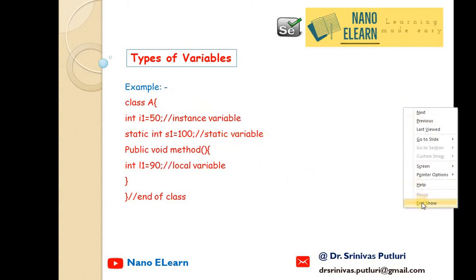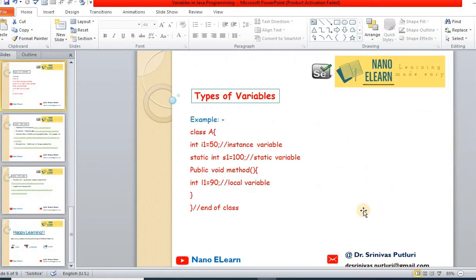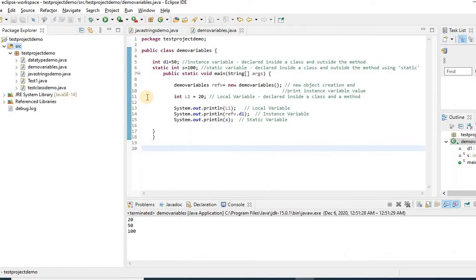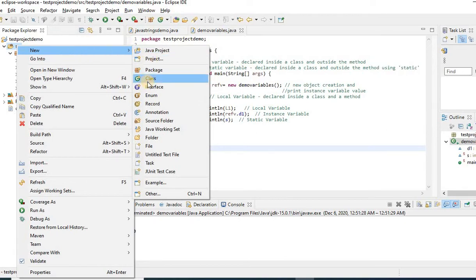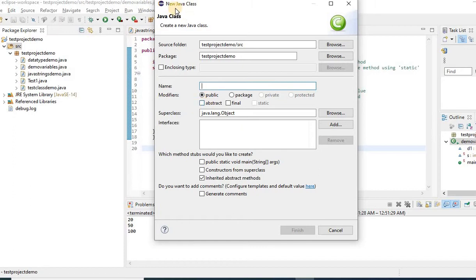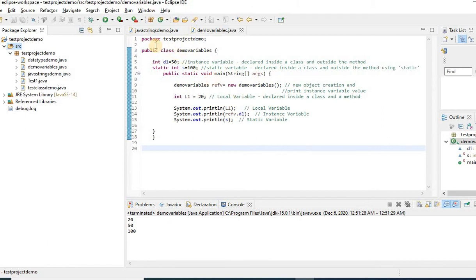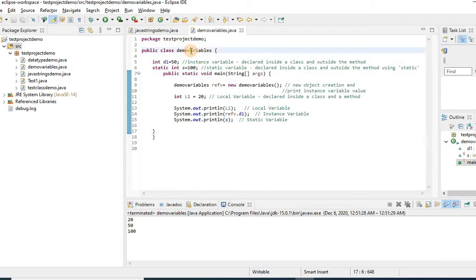Let us try to understand this using a practical demo using Eclipse IDE. Here we know that a new class needs to be created by right clicking on the src folder and selecting new class. Here the new Java class window opens up. Enter your class name. Select this public static void main checkbox, click on finish. This is how a new class will be created. I have already created a new class here. I have created a class named DemoVariables.